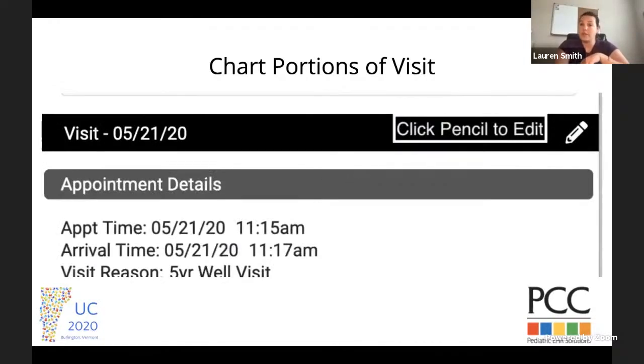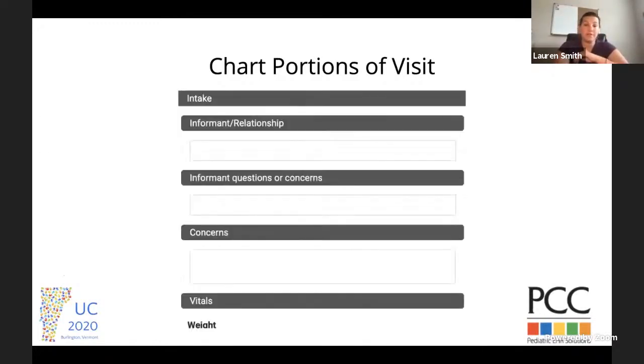Once you have chosen a visit, you will then click on the pencil to edit, just like you would to be able to add vitals to that visit. And it will then open up whatever generic components are part of the protocol that's being used. So in this case, it's a well visit.